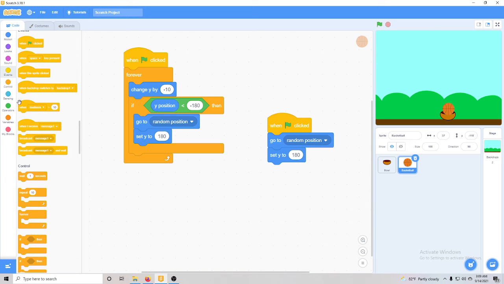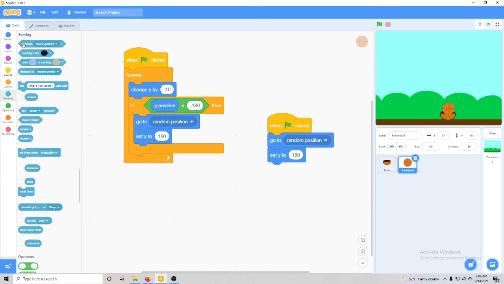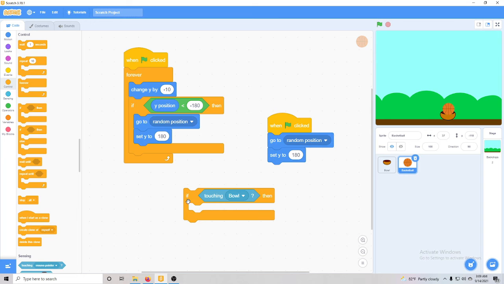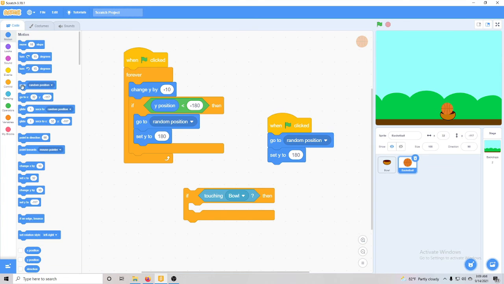For us to do that, just click on sensing and then drag this block over here. Let's use an if statement: if touching the ball, put that block inside there. What if this ball touches the ball? It has to go back to a random position, and we have to set it at -180. It's just the same code over here.